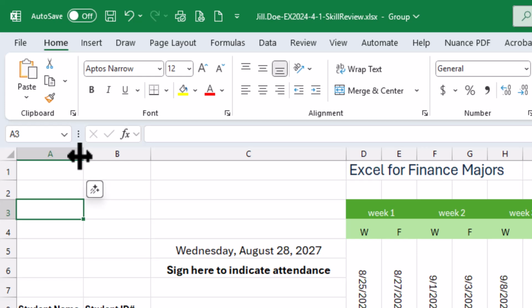I see students all the time who have their mouse like this. That's not right. If you have your mouse over here just a little bit off, it's not right. It must be this two-sided arrow. And when I'm in that configuration, double click.